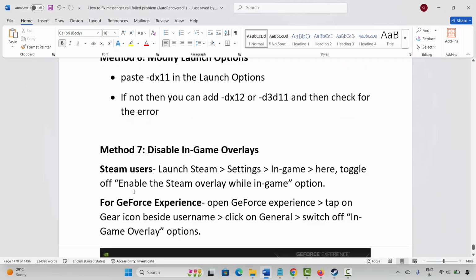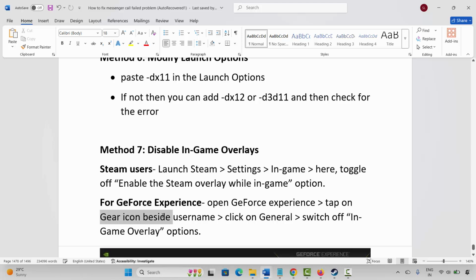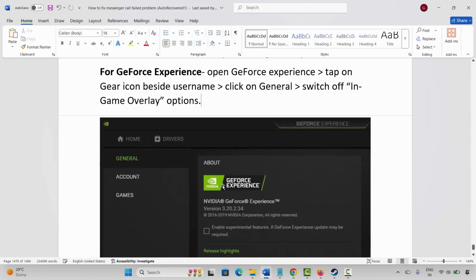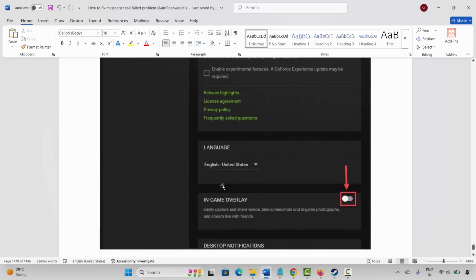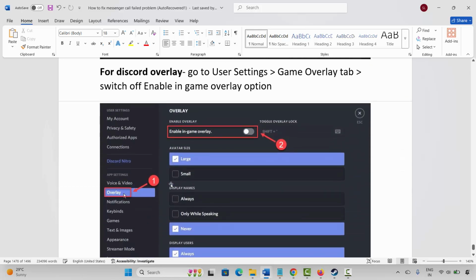For GeForce Experience users, open GeForce Experience, tap on gear icon beside username, click on general and here switch off in-game overlay options as shown in the image. For Discord overlay, go to the user settings, game overlay tab and here switch off enable in-game overlay option.